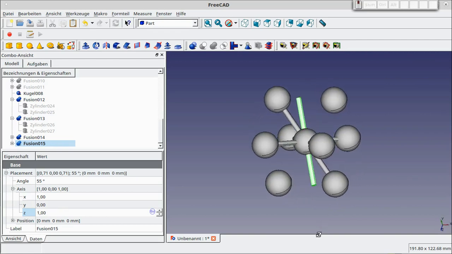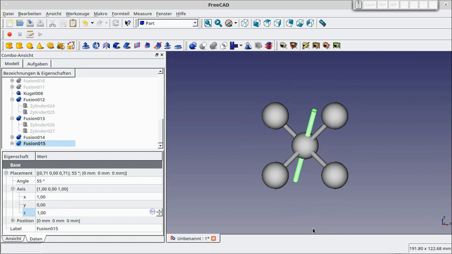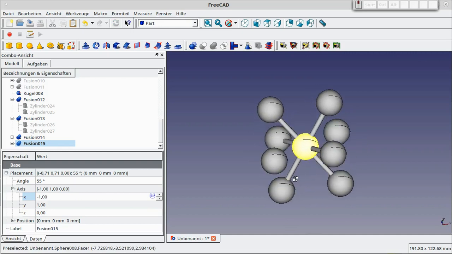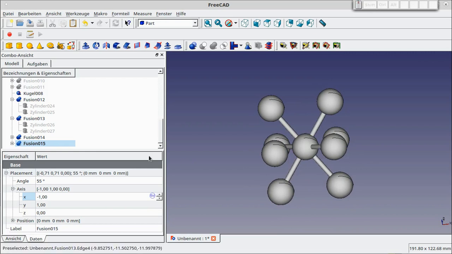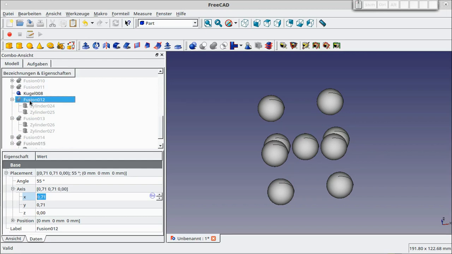I know one of these copies should be minus 1, 1, and the other one, 1, 1. Okay. 1, 1 is the one we have at fusion 14. Oh, have I got it? No, still not the correct things. Now I disable the fusions. No good idea, but at last I did find the correct solution. This one, okay.